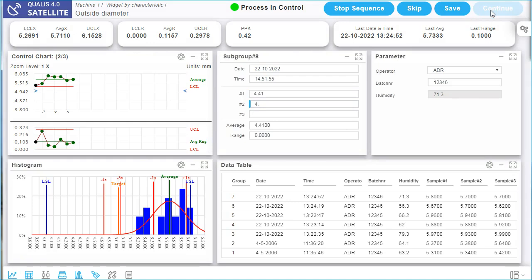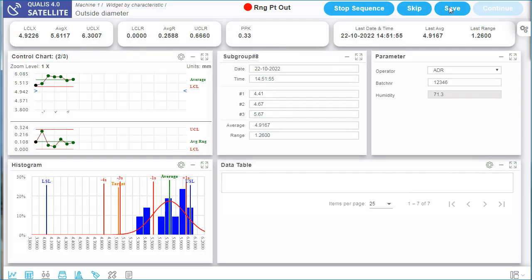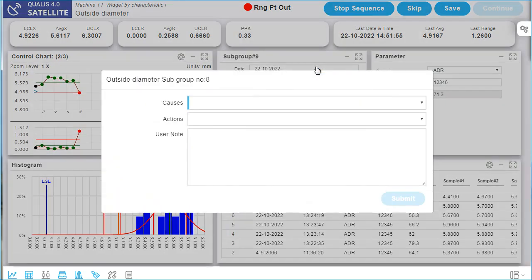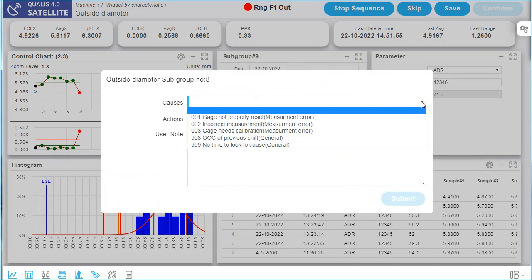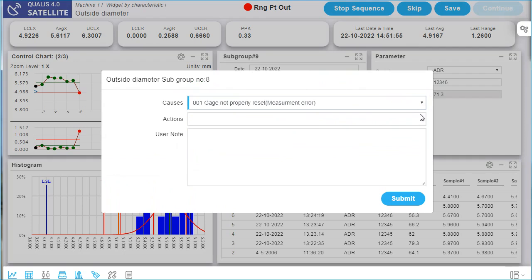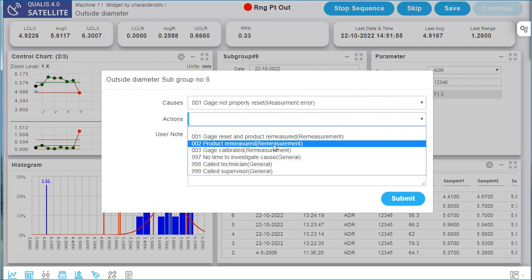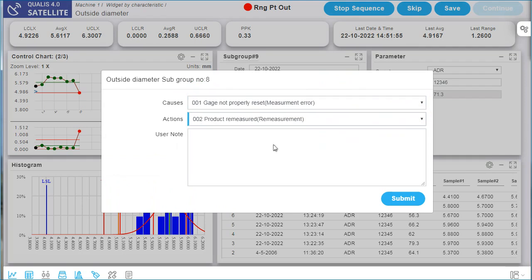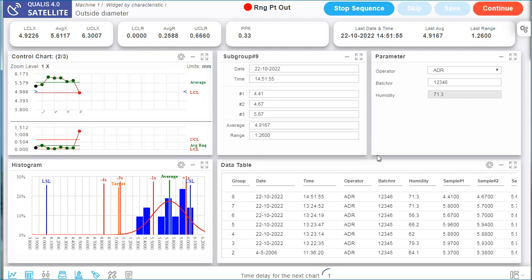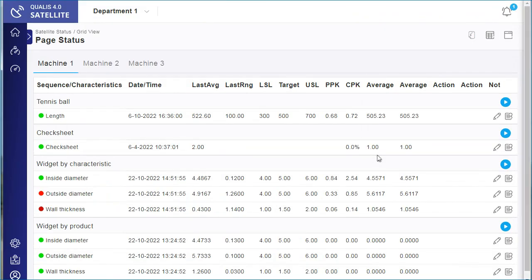If the user enters measurement values which are out of control or out of specification, the system shows a warning message and offers the possibility to enter cause, action, and/or user notes. It is possible to make the notes mandatory to make sure people don't forget to enter important information. When the inspection plan is finished or closed, Qualis Satellite will return to the page status overview.